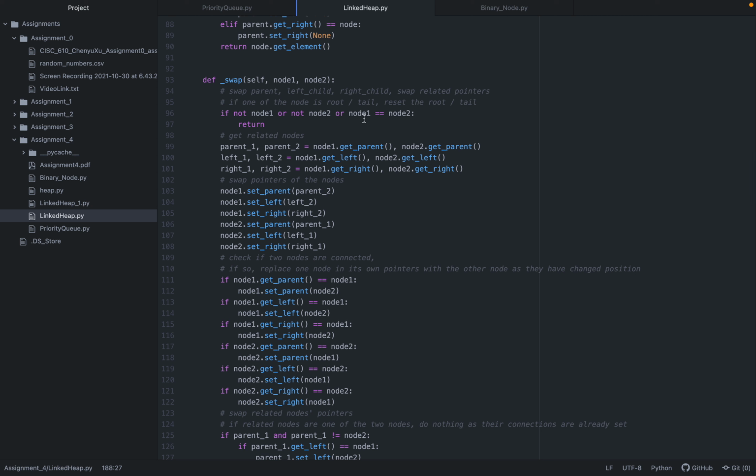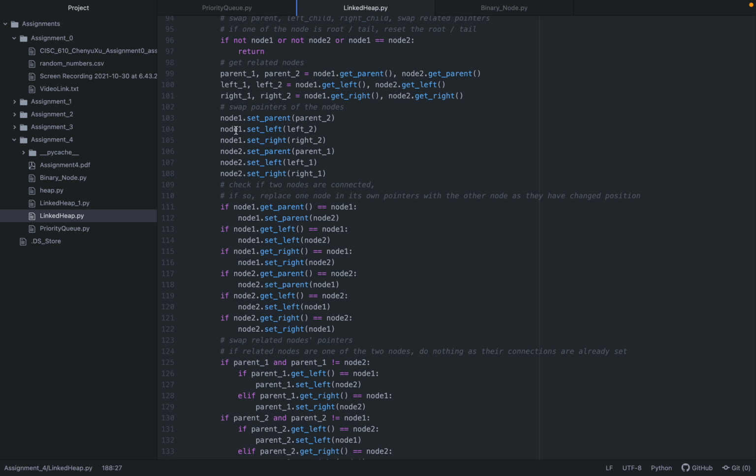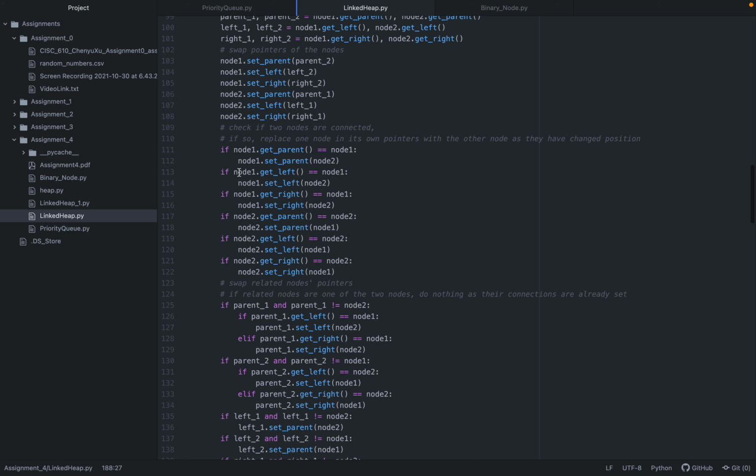Swap two nodes. First, check if these two nodes are the same. If yes, do nothing. Then we'll get all the related nodes of these two nodes, and we then swap the pointers of these two nodes. After the swap, we need to check if these two nodes were originally connected. If they are, one of their new pointers will point to themselves, and we need to replace it with the other node because these two nodes have just changed their position.